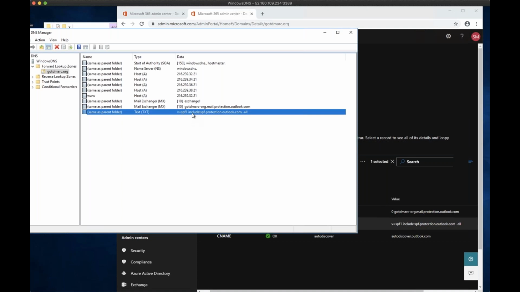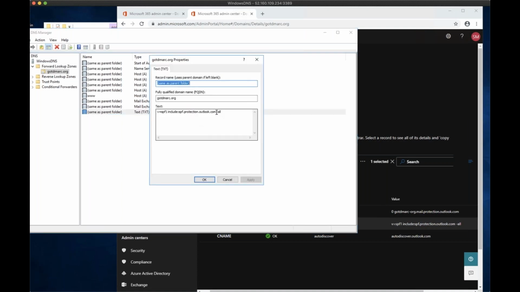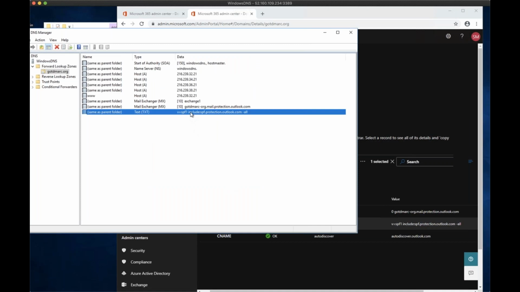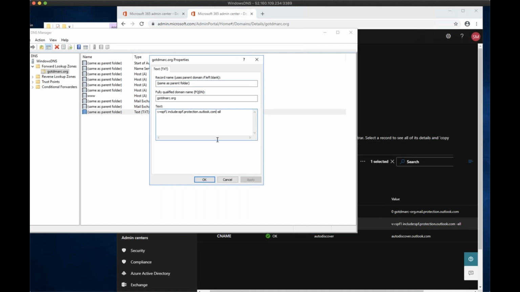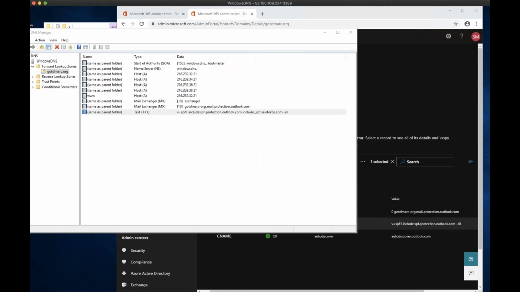So now if I need to add something else, say we have Salesforce and we're actually using Salesforce to send mail, I go to that record, right? So all I did was double click on it. I go to that record and I need to add to this whatever Salesforce says to include for their systems. So it's _spf.salesforce.com. I just hit apply, and now that's my new SPF record, and I'm allowing Salesforce.